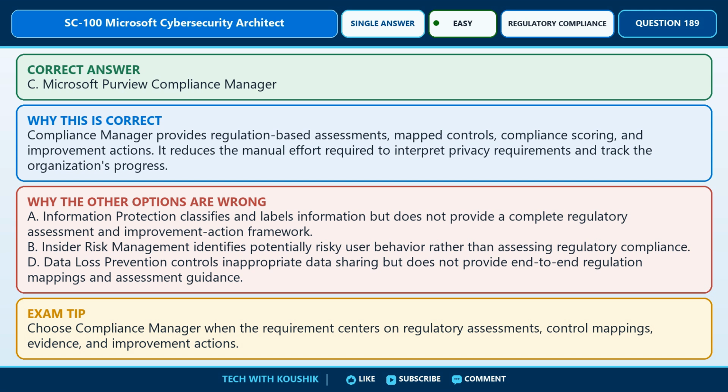Why are the other options not correct? A. Information protection classifies and labels information, but does not provide a complete regulatory assessment and improvement action framework. B. Insider risk management identifies potentially risky user behavior rather than assessing regulatory compliance. D. Data loss prevention controls inappropriate data sharing, but does not provide end-to-end regulation mappings and assessment guidance.